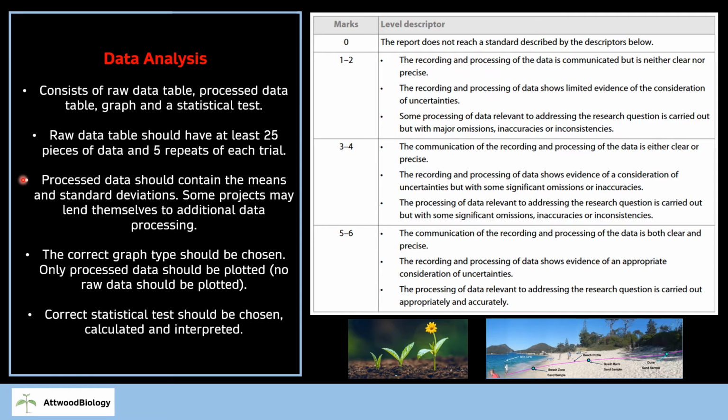You'll also carry out a statistical test. So you will choose the statistical test and say why you've chosen it. You will carry it out, and then you will interpret it and explain what the results of that statistical test mean.